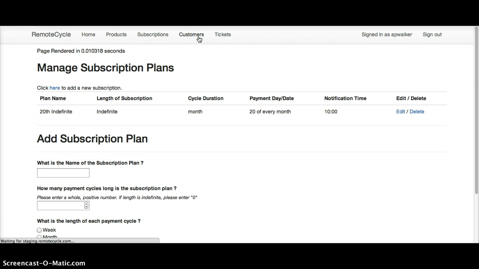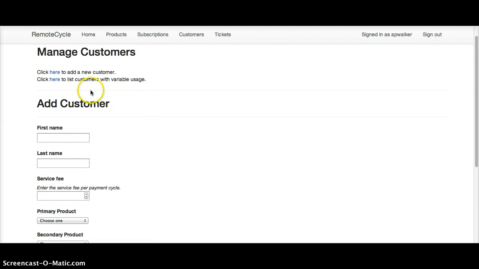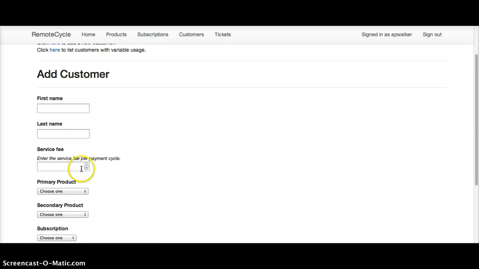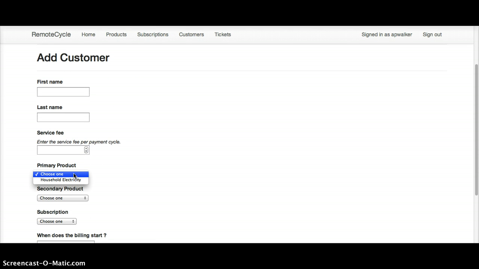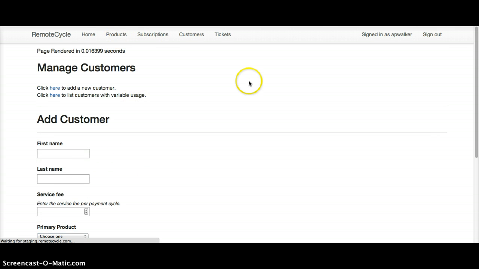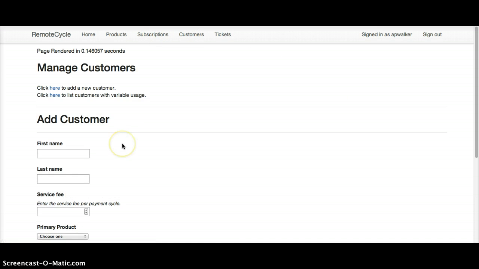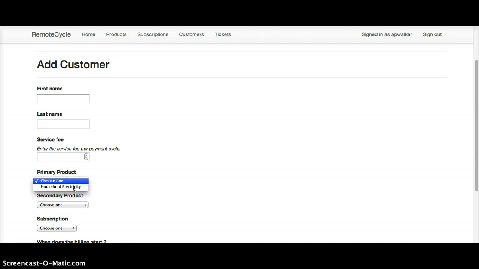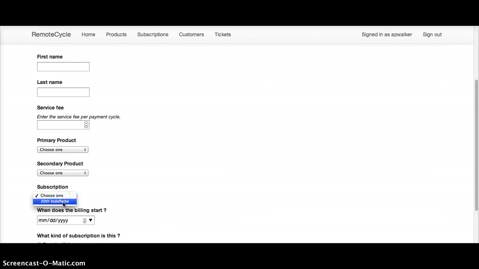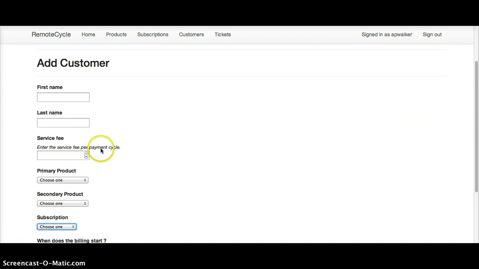So if we go to customers, we can add a new customer, and you'll see here that the product section has a drop down. So if we had created more products right here, we would be able to see them in this, what you would call a vector. And the same goes for the subscription. We would see all of the different subscriptions you had pre-generated. So for now, let's get started by creating a customer named John Smith.